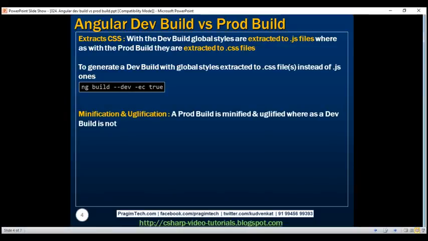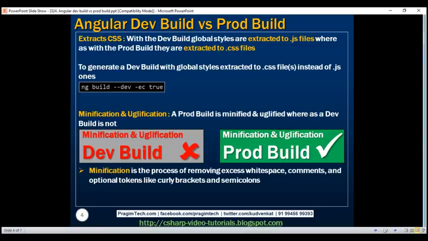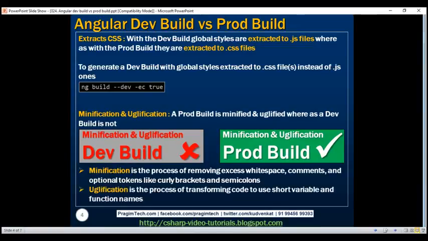Next we have minification and uglification. A prod build is both minified and uglified, whereas a dev build is not. First, let's understand what both these terms mean. So what is minification? It's a process of removing excessive white spaces, comments, and any optional tokens like curly brackets and semicolons. Uglification is the process of transforming code to use short variable and function names. We use both these techniques to reduce the bundle sizes.